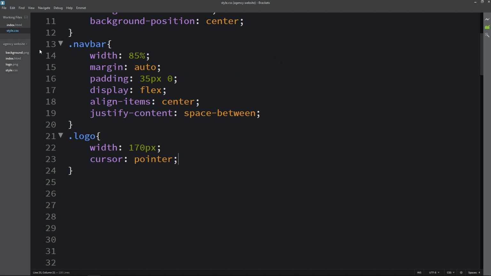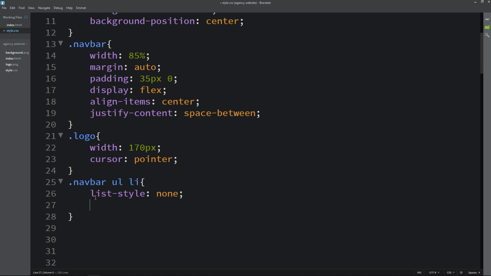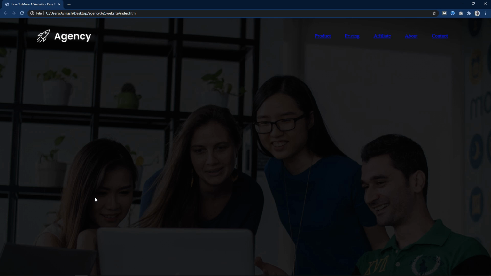Next we will write the CSS for the links. So just copy this one, then write ul and li. For this list we will add list style none and display inline block and margin. Now it is coming like this.